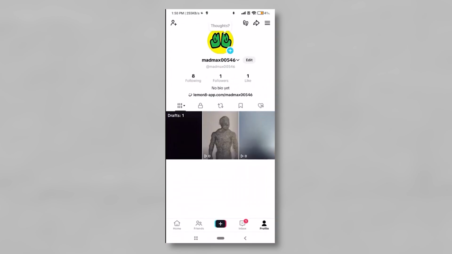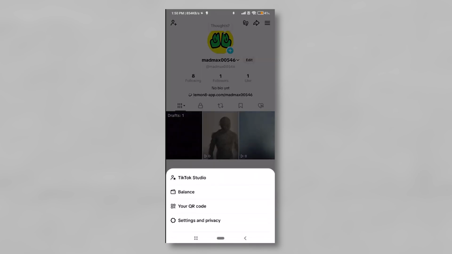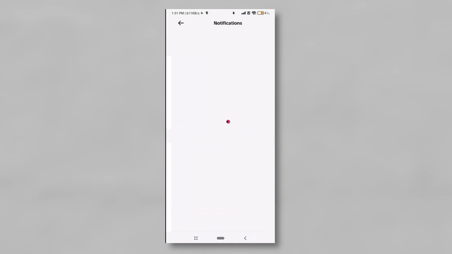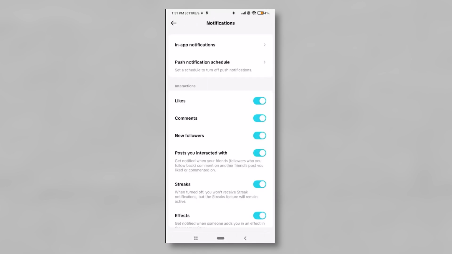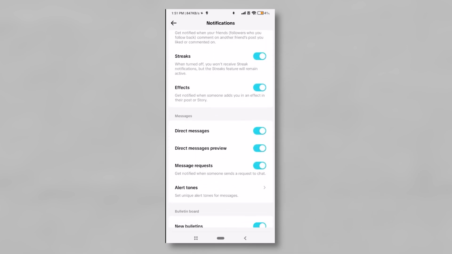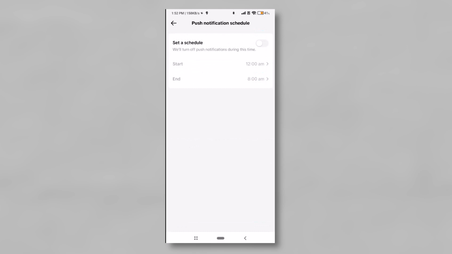Open the app, tap on your profile in the bottom right corner, and click the three horizontal lines at the top. Select Settings and Privacy, and then tap on Notifications. Go through the list and ensure the toggles for likes, comments, messages, and live alerts are actively switched on. Also, check the push notification schedule to make sure your alerts aren't being muted during certain hours.